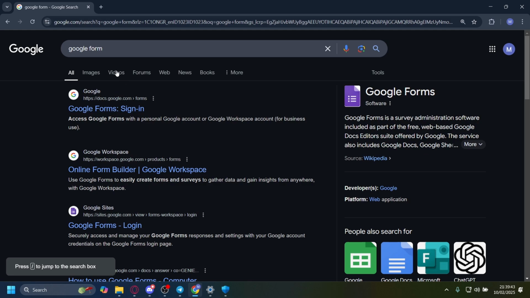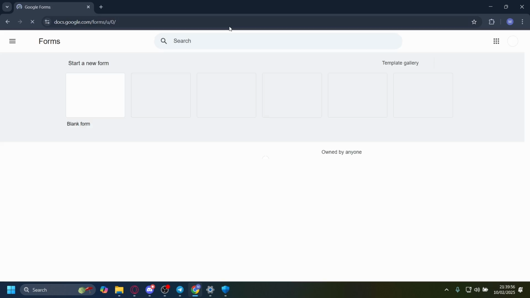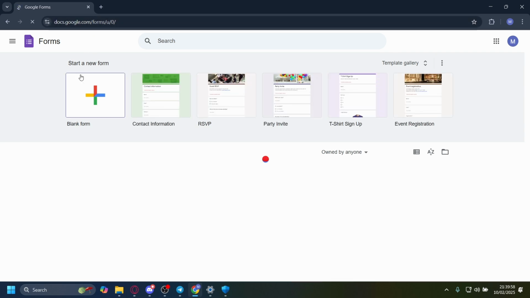So first off, you want to type in Google Form on your Google search bar here, and then just click on this website up here, Google Forms, sign in. Now, of course, you'll have to have a Google account, but I'm sure you already have that. So let's just click on this. Now it'll open up the forms.google.com website here.